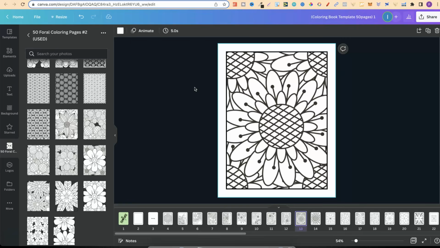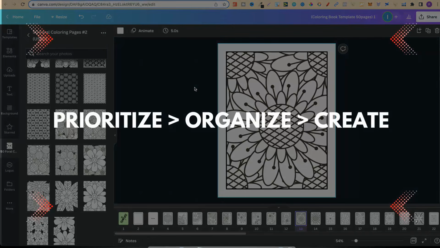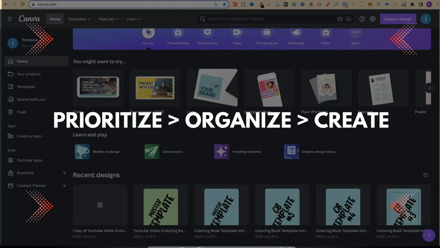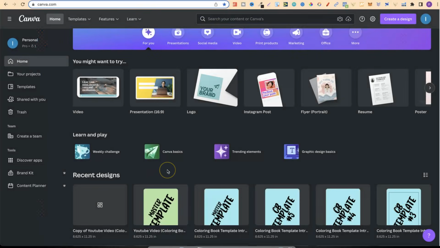But that's my process, and that's what this video was all about, to create templates using my simple process of prioritize, organize, and then create, because you can create your master template, which we'll always have, and then you can create colouring book templates from that master template, so that you then have all these different templates that you can use on the fly for when you want to create colouring books. This is also known as batch working.